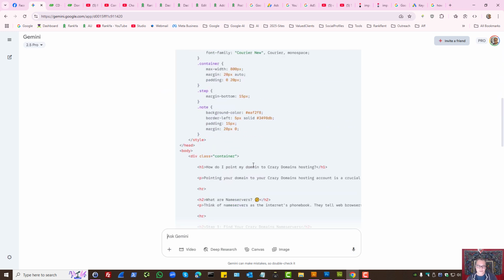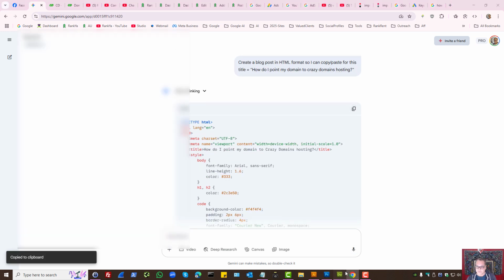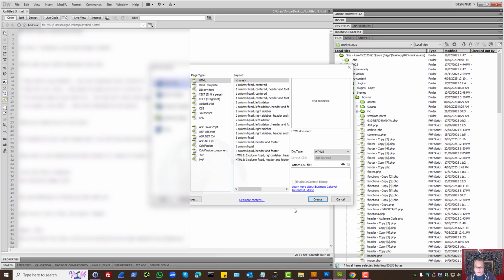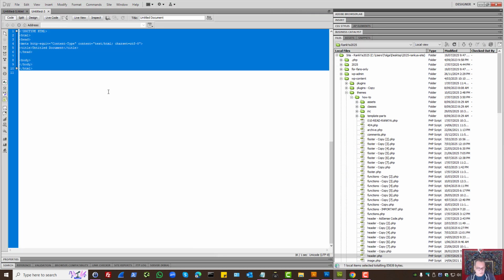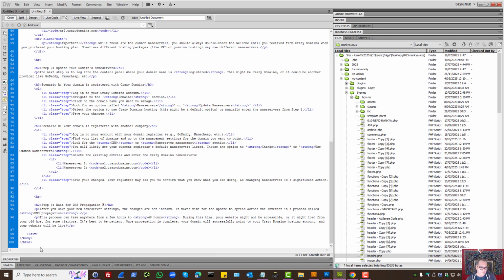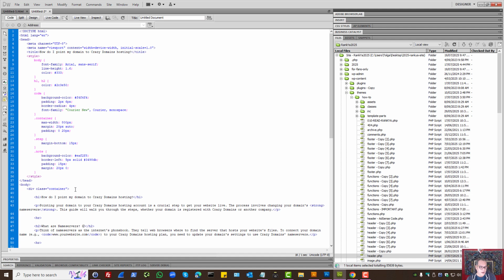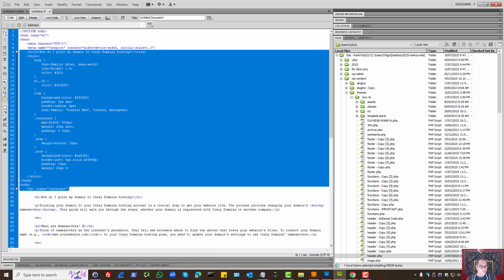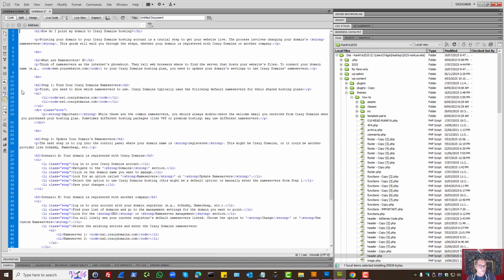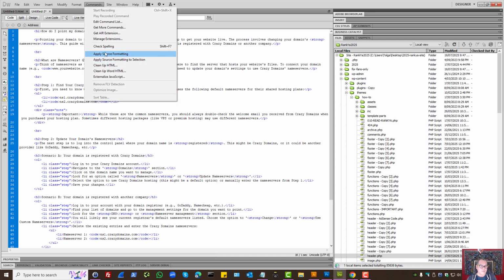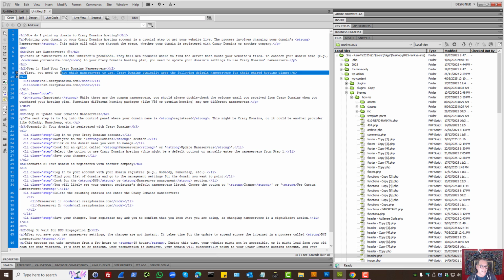So now I've just created content. Because I'm familiar with all this, I'll do it like so. I'll quickly clean it up, but you could have easily prompted the AI for whatever you want to create. Let's apply source formatting.